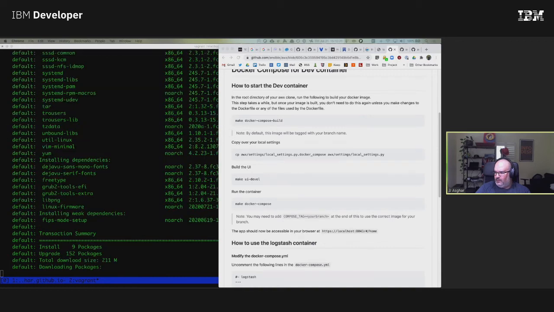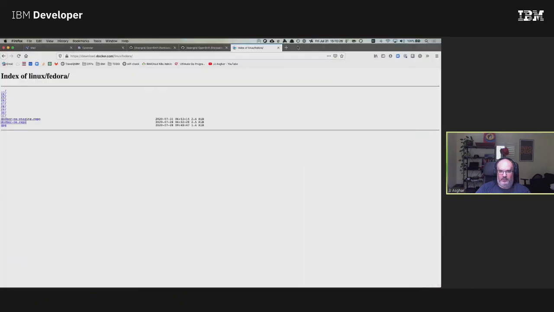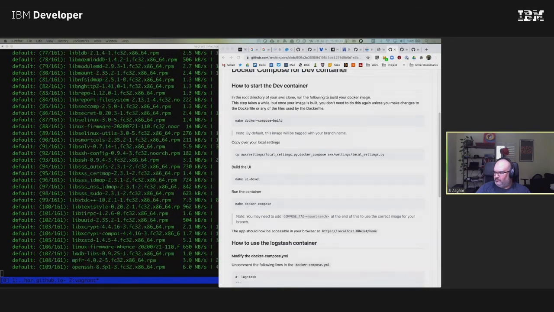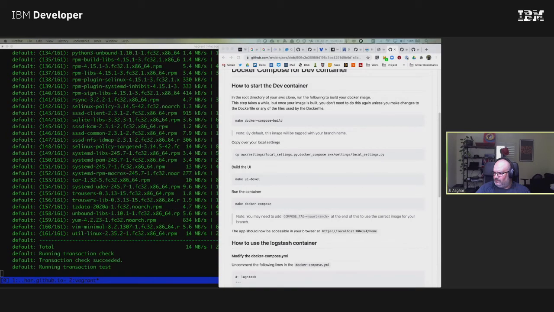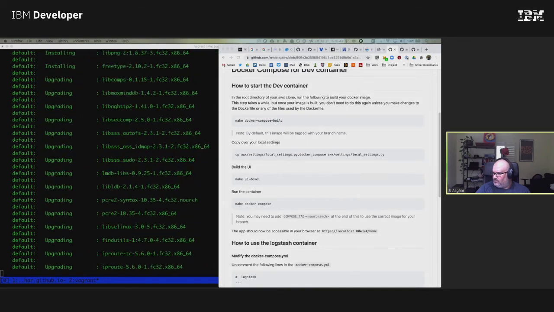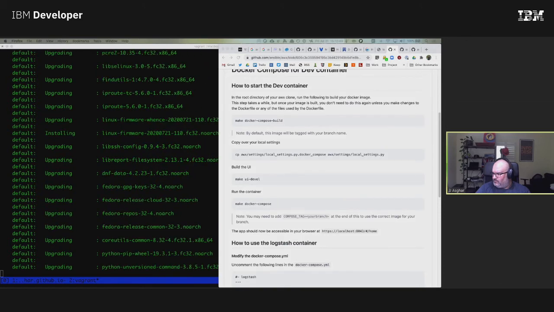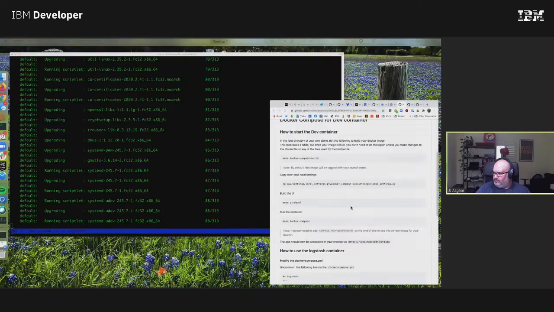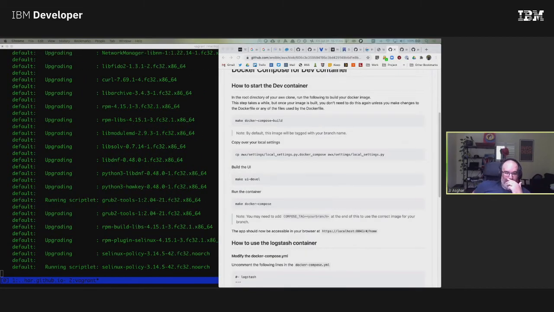I'm getting there, thinking about things, making stuff happen. Moving this to another window. All right, I'm getting there. Got a feeling building this thing's going to take a while too, because we're going to have to go in there and do the Docker builds for each of the containers, which will be a little bit annoying.